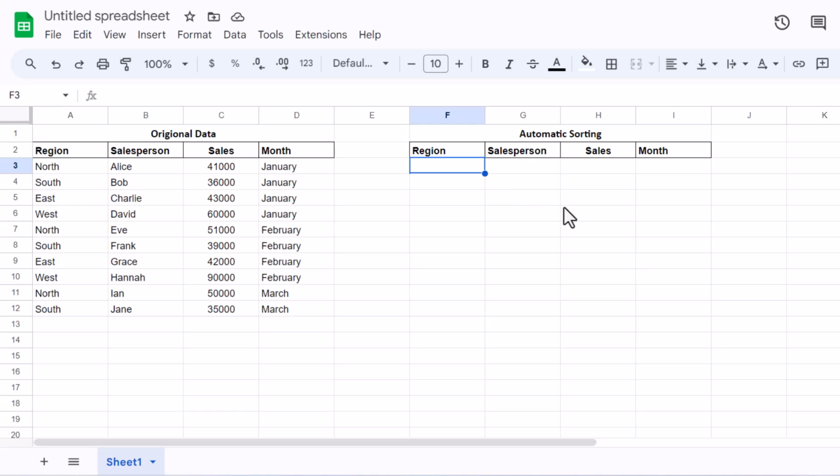Today, we're diving into the world of Google Sheets to explore a powerful technique, automatically sorting data when updating your dataset. Whether you're managing sales figures, inventory, or any other data, learning how to dynamically sort your data will make your reports more efficient and insightful. Let's jump right in and see how we can achieve this using Google Sheets' latest features and a bit of creativity.